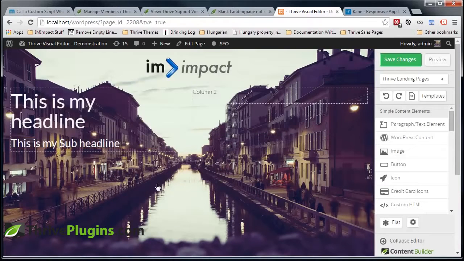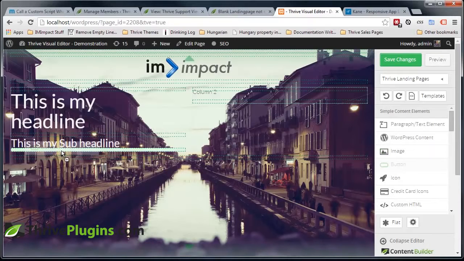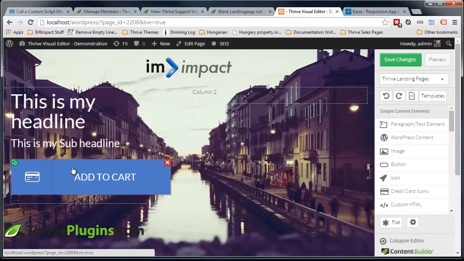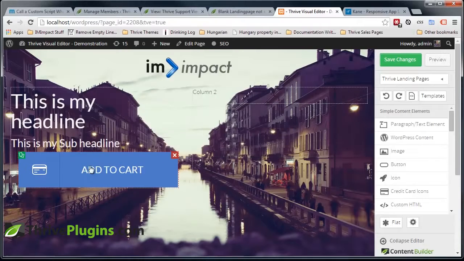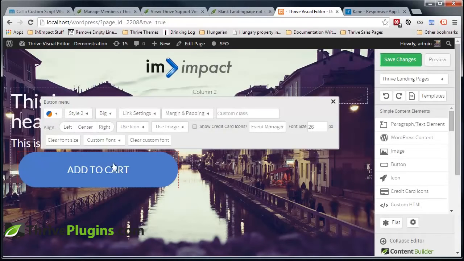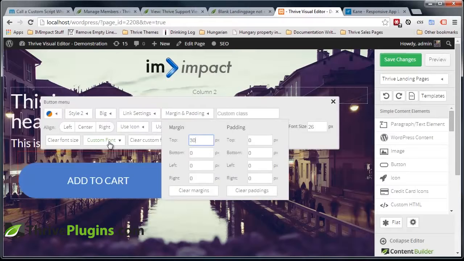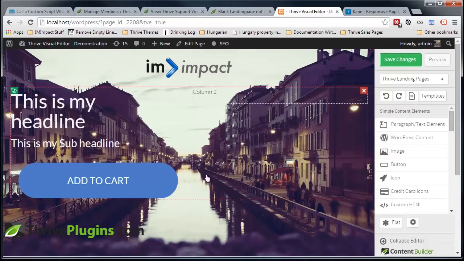So this is my sub headline here, and then I want a button underneath it, so I'm going to drag my button here, and maybe I'll change that to blue. There's a custom blue if you want. You can set whatever you want, and you can change your styles. Maybe I'm going to put a top margin on that because it doesn't look so good like that. And we have headline, sub headline, and button.